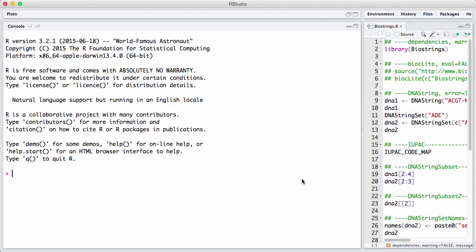In this session, we'll introduce the Biostrings package. This is a package that contains functionality for representing and manipulating biological strings in Bioconductor. By biological strings, we mean DNA strings, RNA strings, or amino acids.